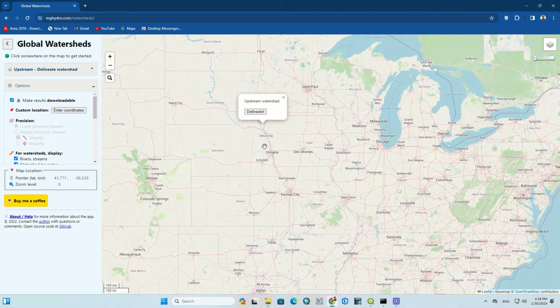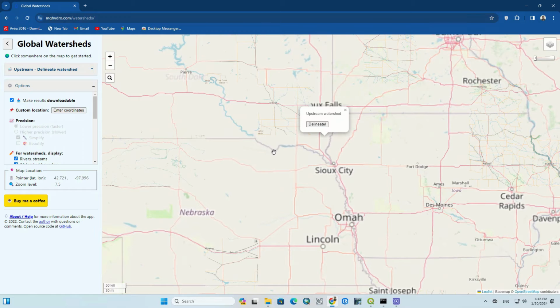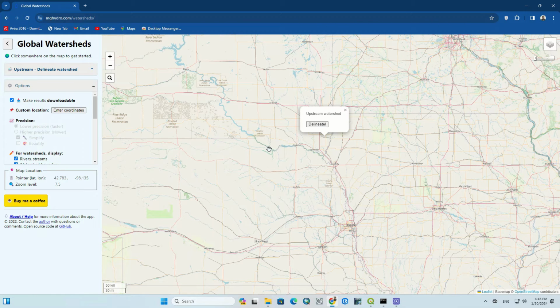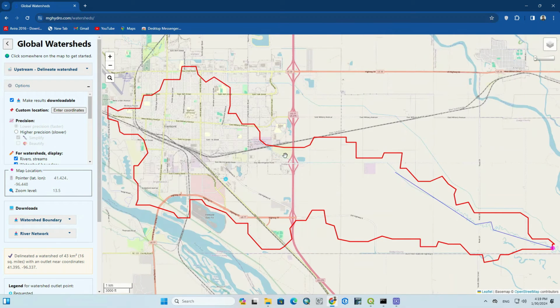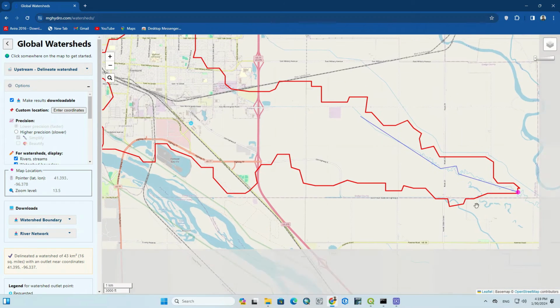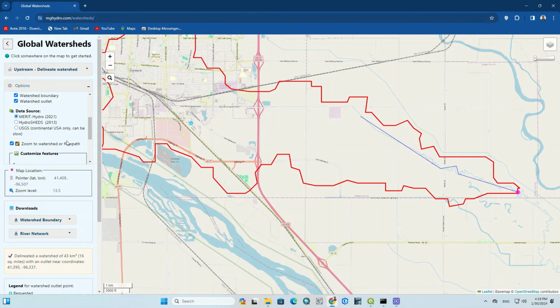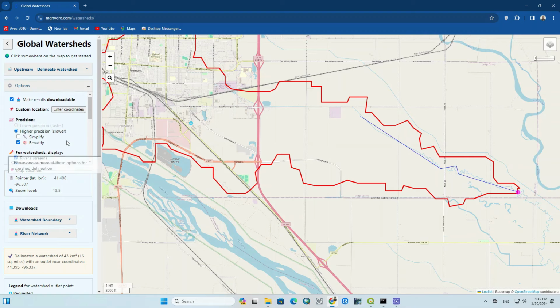Okay, now let's delineate the watershed. First of all, click on an area, and click on Delineate. Here it chose a smaller area by default. If we use the beauty option in the precision section, it will define a larger range and the main river. So, using this option, you can delineate for a smaller or a larger area.